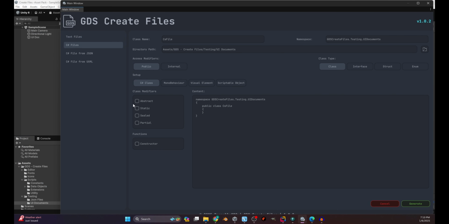C# is next. Same as the text file tab, you have your name and directory. Also have automatically generated namespace based on the directory that you could change. If left blank, there would be no namespace. You have your access modifiers, public or internal. Class type, so regular, interface, struct, enum.